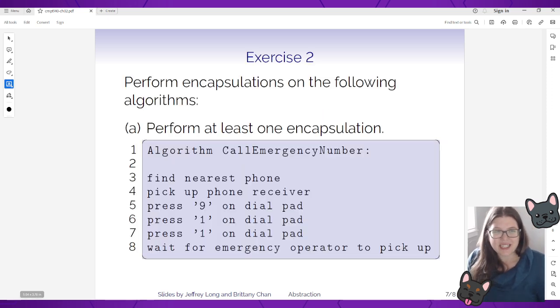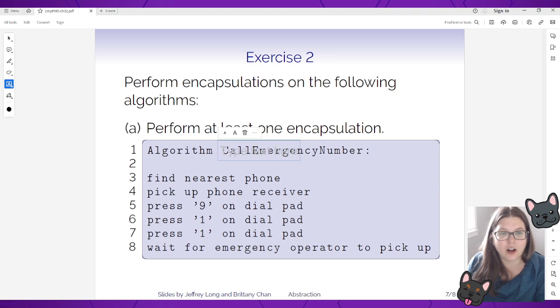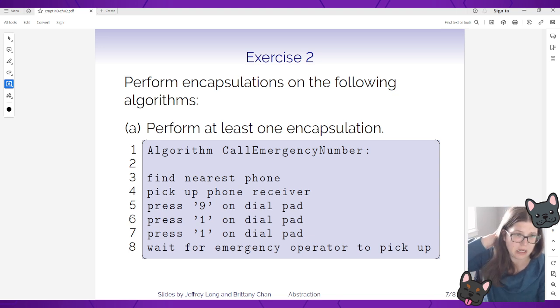So we'll go through one example here, and then there'll be a different example later on. So we have this algorithm. It's called call emergency number. Okay, good one. And we have a series of tasks associated with that. So find the nearest phone, pick up the phone receiver, dial 9, dial 1, and then wait for an emergency operator to pick up. And our task is to perform at least one encapsulation with this.